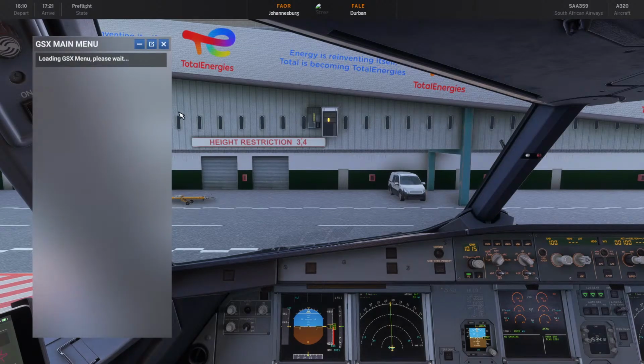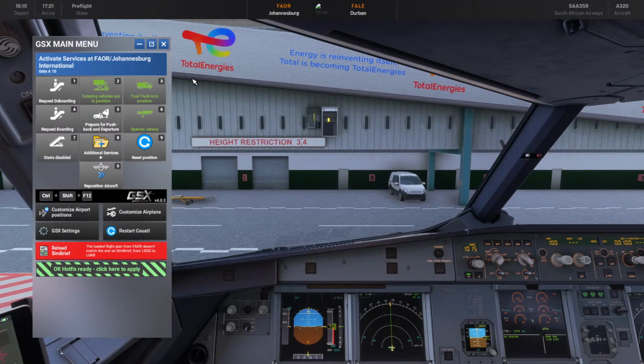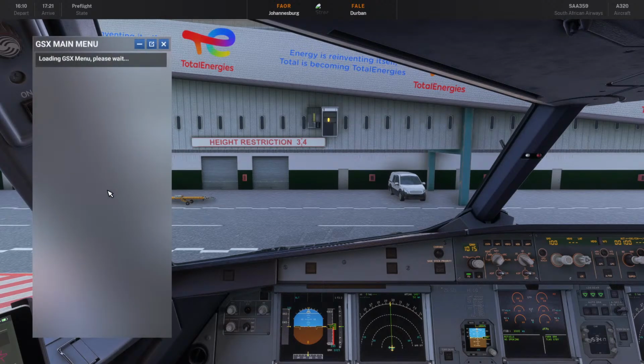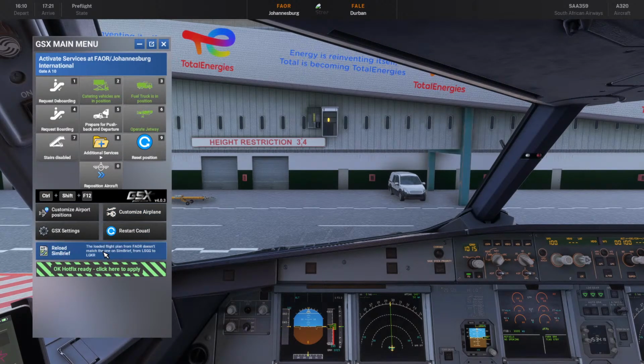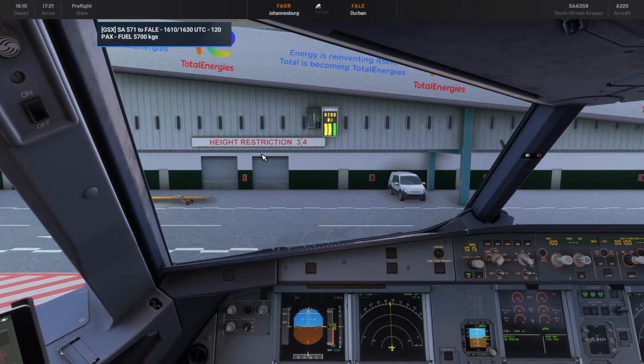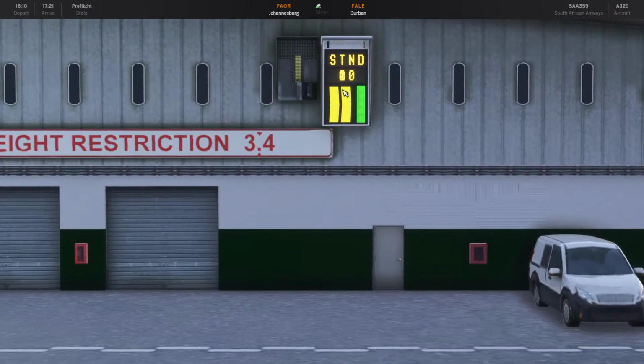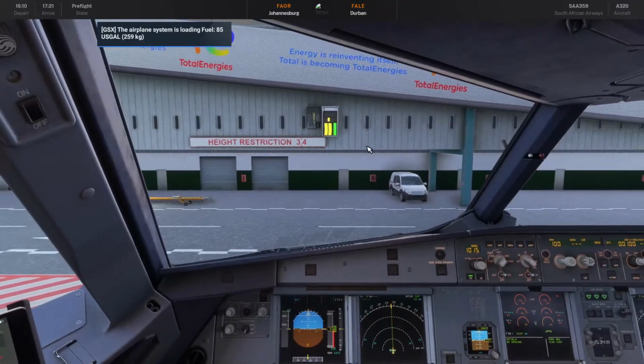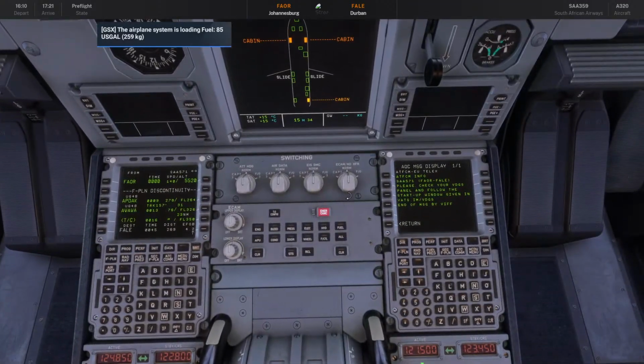This is not displaying anything. Wait a second. Not sure if this helps. Okay, now we got it. Now it's displaying at least something. Let's see, A320 stand, I don't know, this number stays the same. I have no idea why that is. Okay, anyway, we're getting refueled.